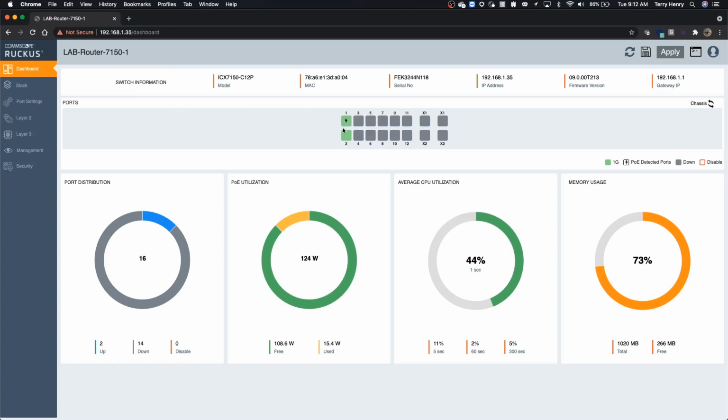You can see the switch ports here, and you can see that the green is 1 gig. If there were other multi-gig ports, they'd potentially be different colors. PoE detected is the lightning bolt here. It doesn't mean PoE is enabled; it means there's actually a PoE power-drawing device on there. The gray is port down, and the plain green is up, but there's no PoE. If there was a red circle around the outside, it would be disabled, so administratively disabled, that is.